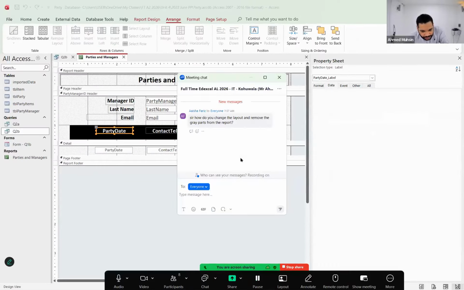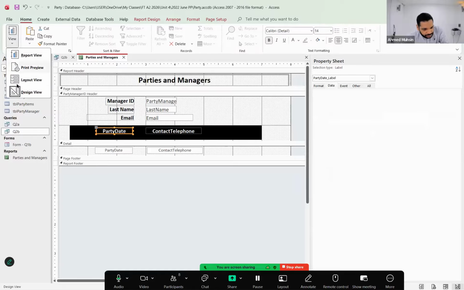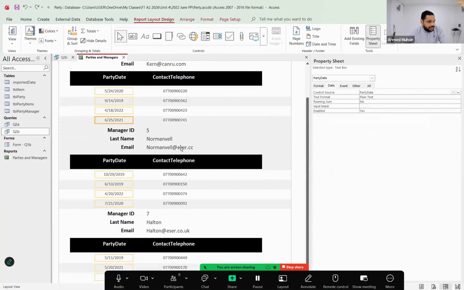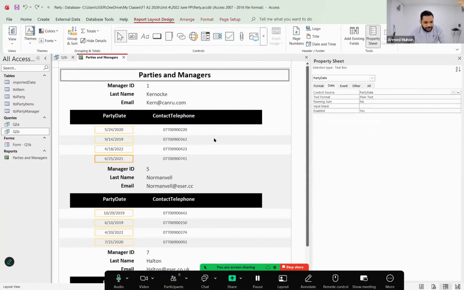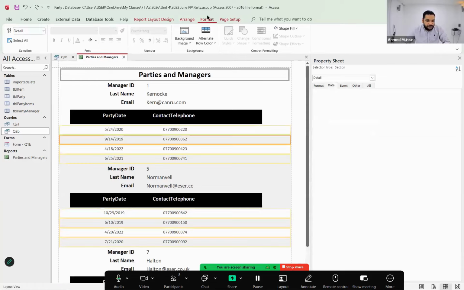Guys online, how do you change the layout and remove the gray parts? Okay, everyone, I think they all saw that. So I show over here what I did. Shall I undo and redo it again? I'll undo it. Everybody, I had these gray color lines all over the place. Can you all see this? Okay, I came and clicked on one of the gray color rows. I came to the format tab.